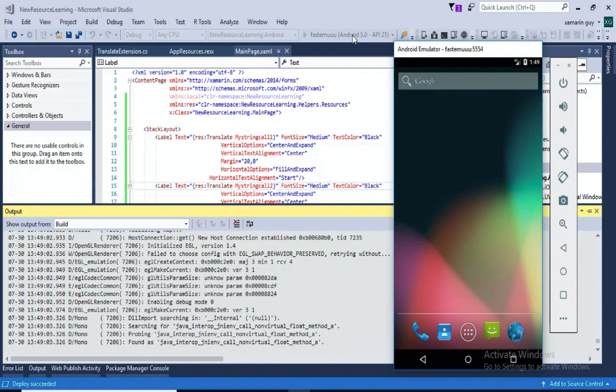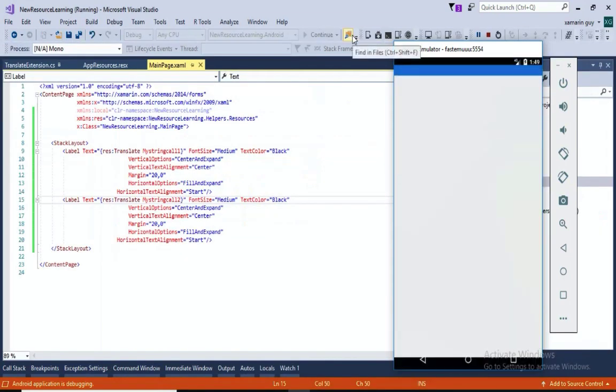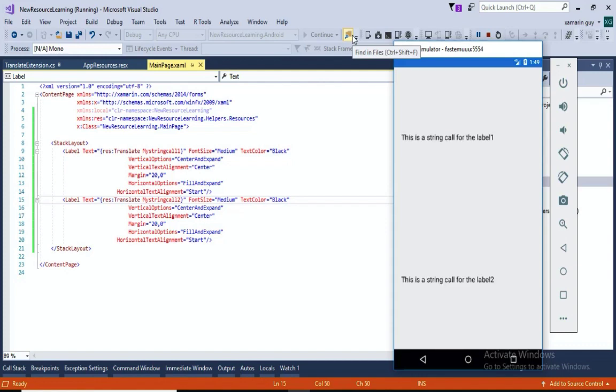Our build is getting started. Okay, we got our actual output. Now we can change each and every value from application resources without touching your UI designs.